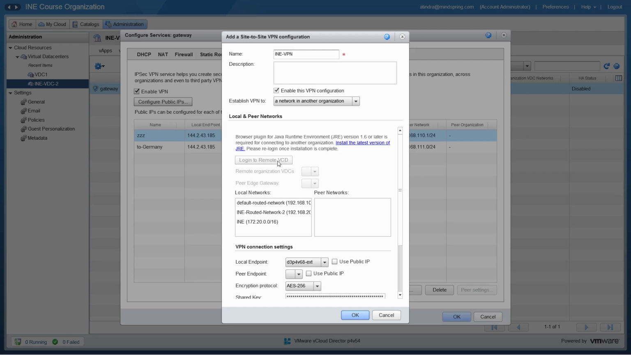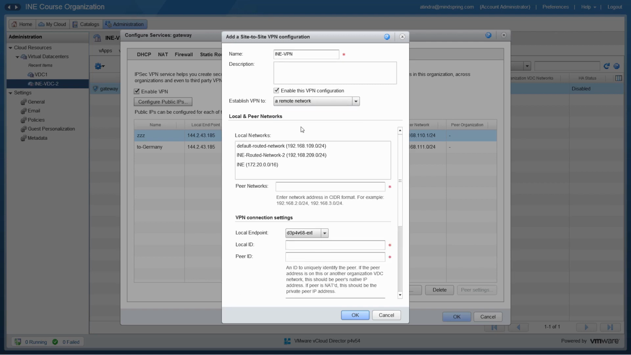So in order to do that, and this is more of a wizard-like interface, I have to install the latest version of GRE, and again, because of security reasons I've been reluctant to actually do that. And in essence, this network to another organization is really the same thing as a remote network.